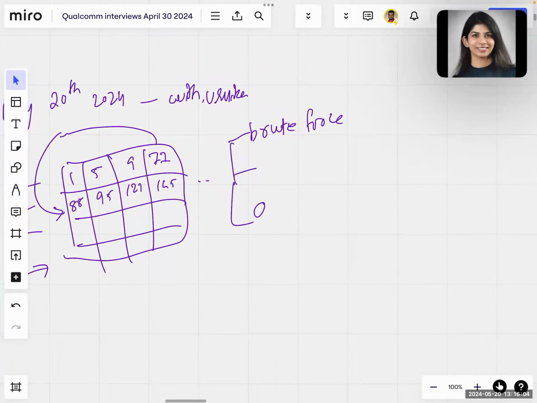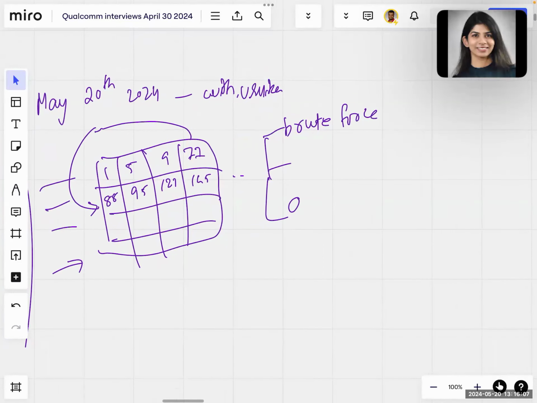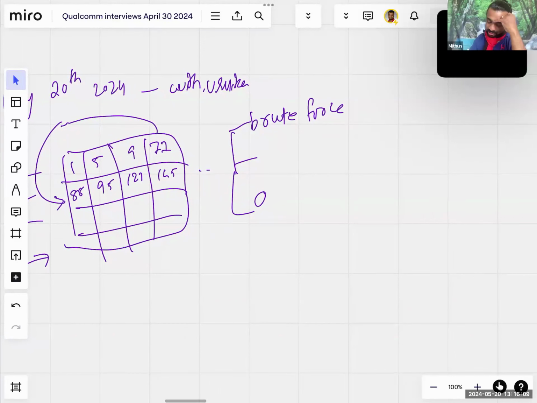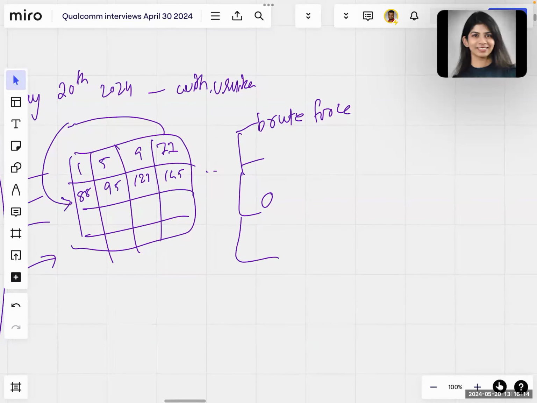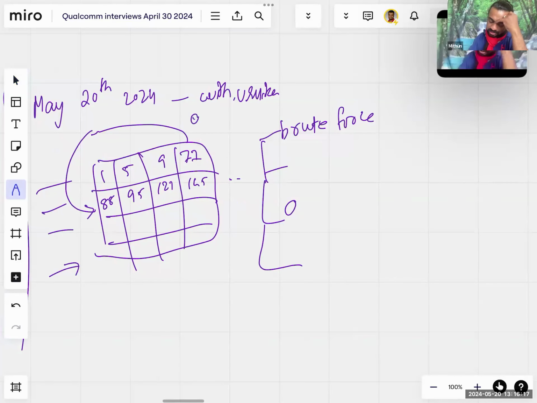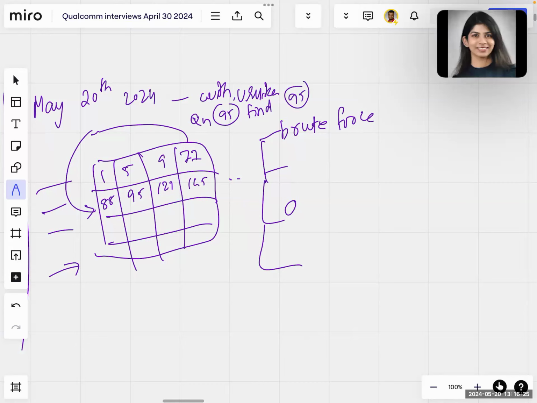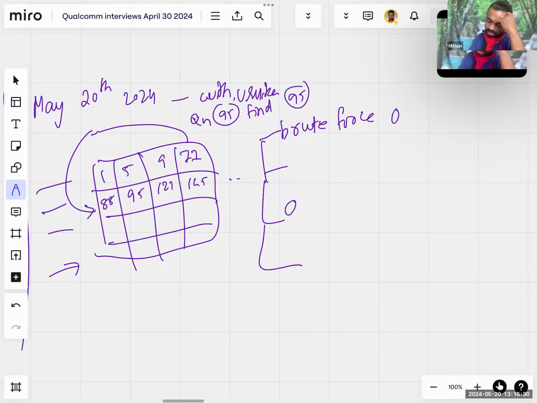Convert it into a list and apply binary search. That was actually the easiest solution. No, that is not brute force. Brute force is, the question is, given 95, find 95. You go to every row and check every element. So the brute force is basically two for loops. If there are R rows and C columns, it is an order of R times C. And what was the next solution you said?